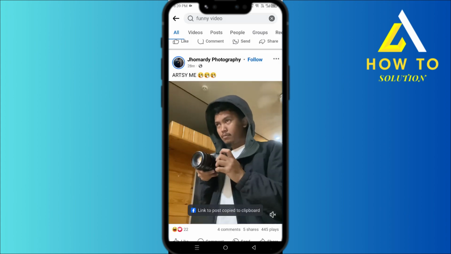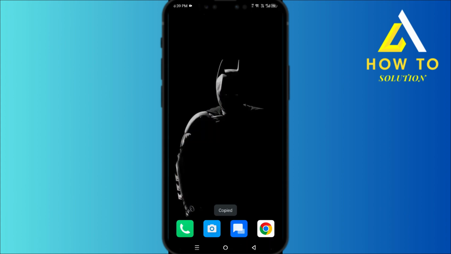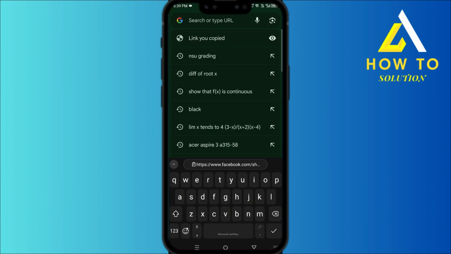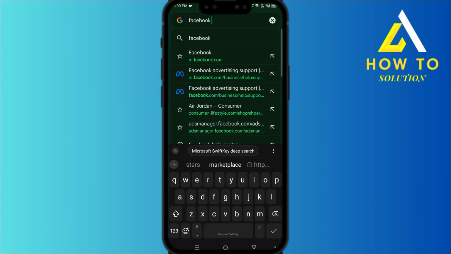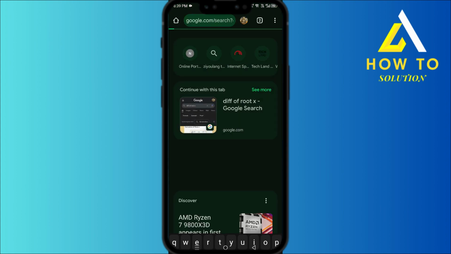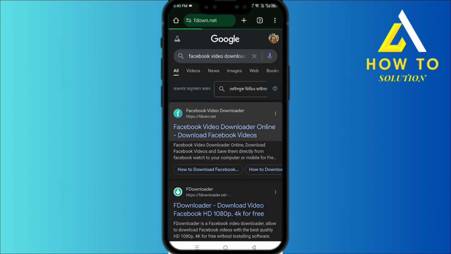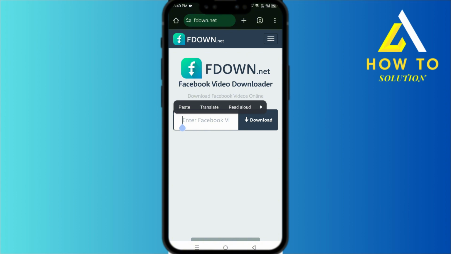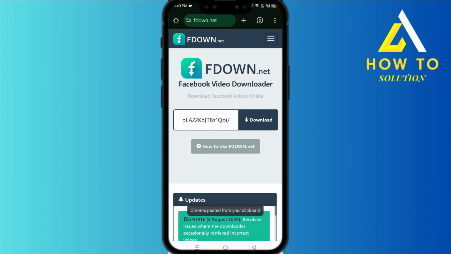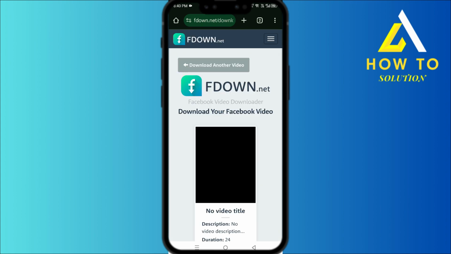Okay, sounds good. As you can see, link to post copied to clipboard. I'll go to Google and search for Facebook video download, as you can see, and then click on the first link and then just paste the link and then click on download. As you can see, the download has already been started.